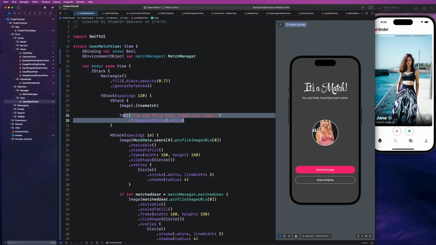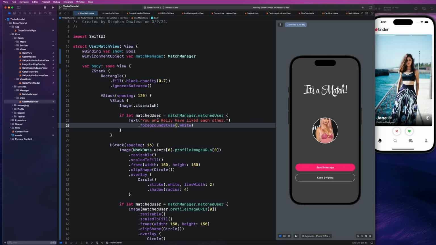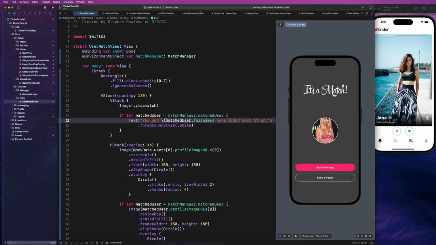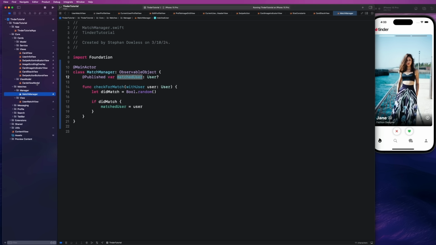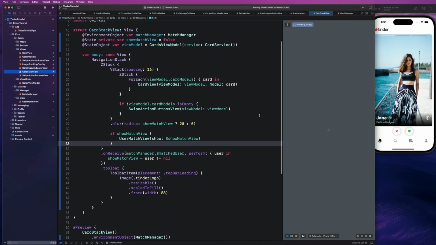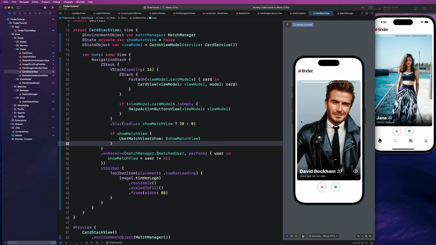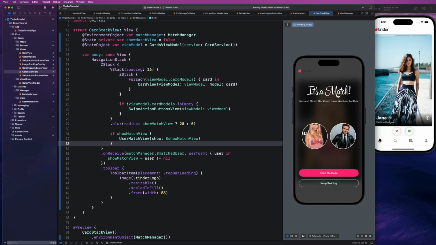And here we're going to update this text as well. So we're going to say if let matchedUser, and we are going to say matchedUser.fullName. Cool. All right, guys. So let's go ahead and check this out. Let's go back to our card stack view, and let's swipe on that. Okay, that was not a match. That is a match, though. Sweet. This is working.